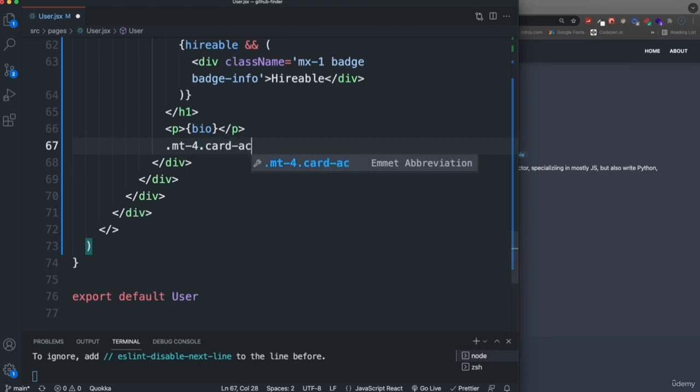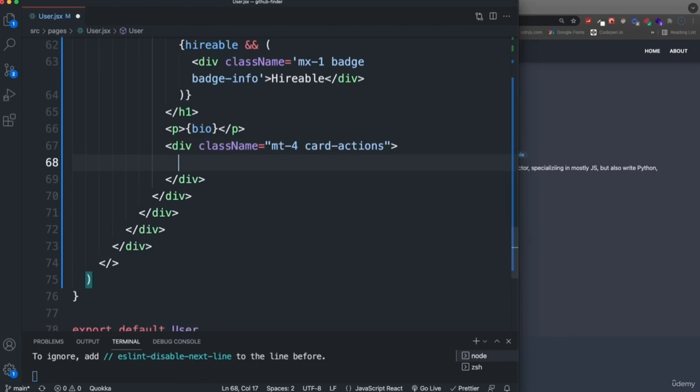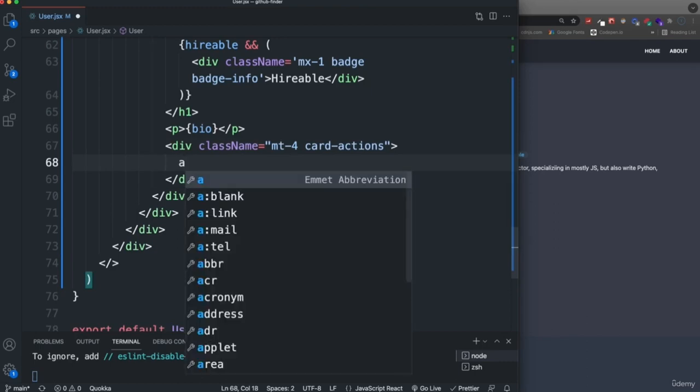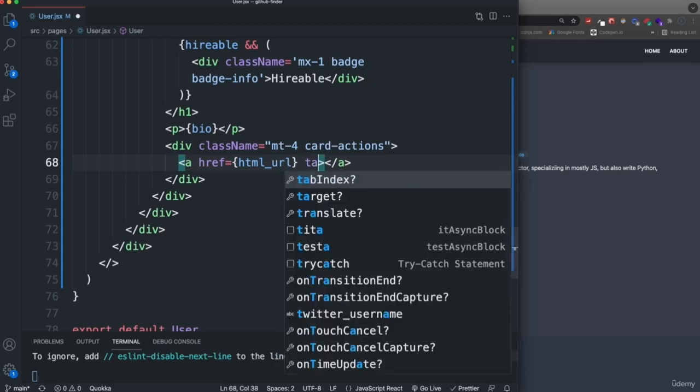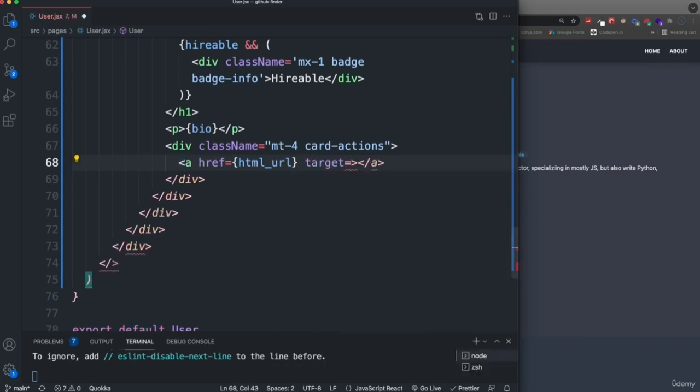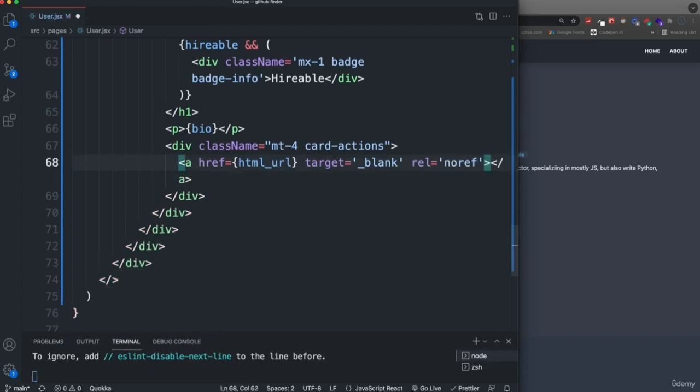And card dash actions. And then let's have an A tag here. So the A tag, since it's an outside link, actually let's add here, it's going to be HTML underscore URL. And since it's an outside link, we're going to add target. We're going to set that to underscore blank. And then we're also going to add the rel attribute, and we're going to set that to no referrer. So no, what is it? No referrer, like that.